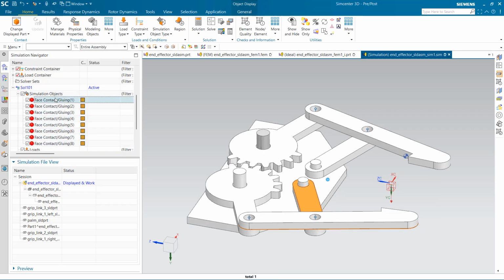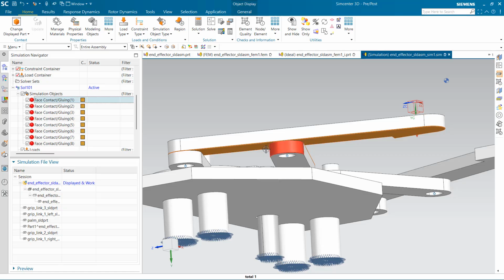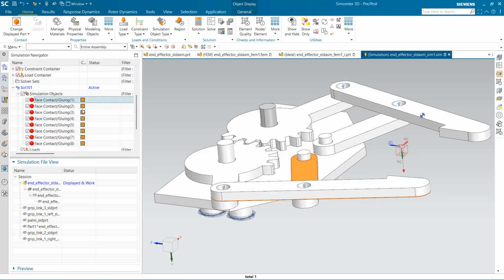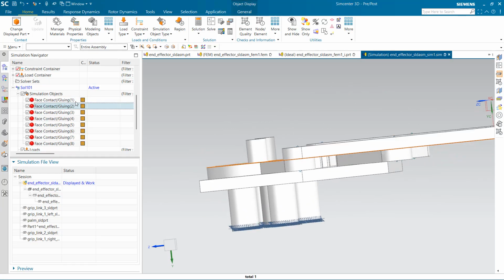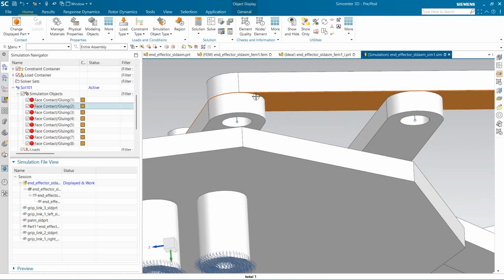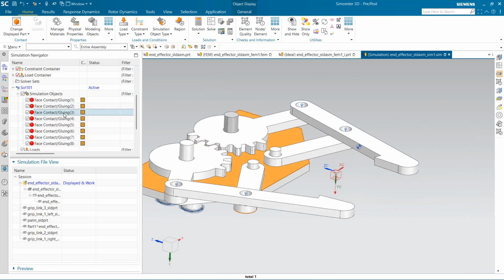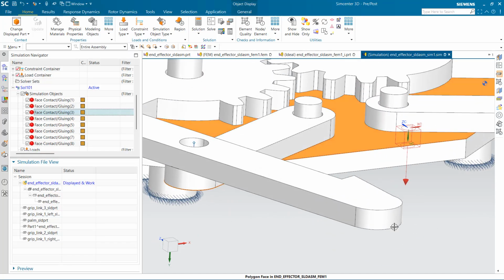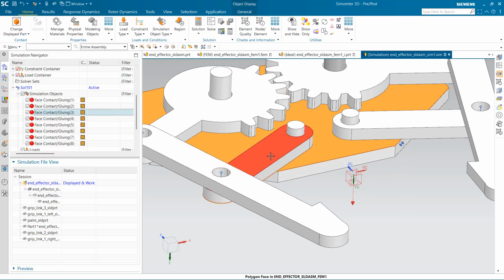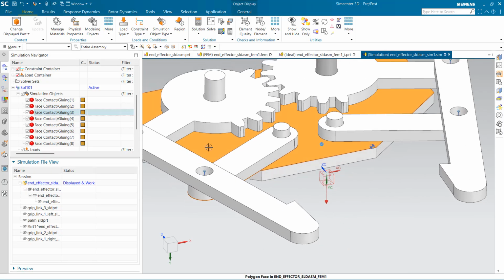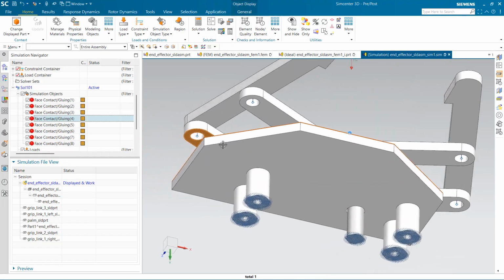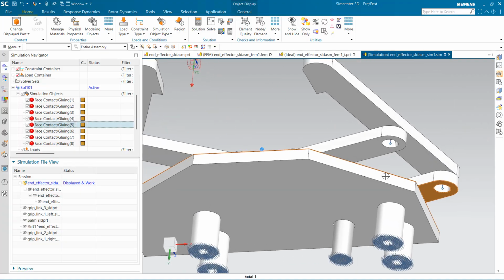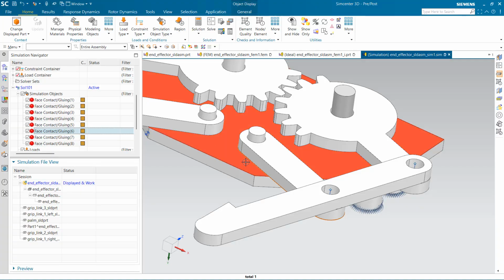Okay, so we see that the first pair is between these two surfaces, and I think this makes sense. Okay, let's move on to the next one. This also makes sense to me. These two surfaces will contact or glue. The third one is between this surface and this surface. So this is a contact. Yeah, it makes sense. The next is between this surface and this surface. Number 5, this surface and this surface. Number 6, this surface and this surface.